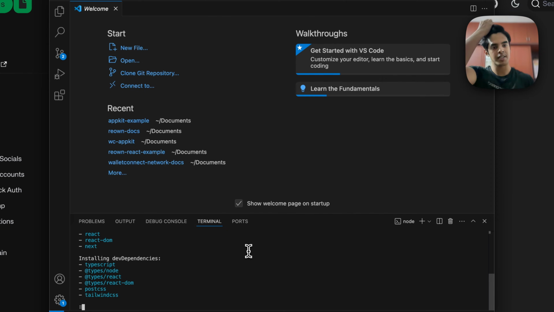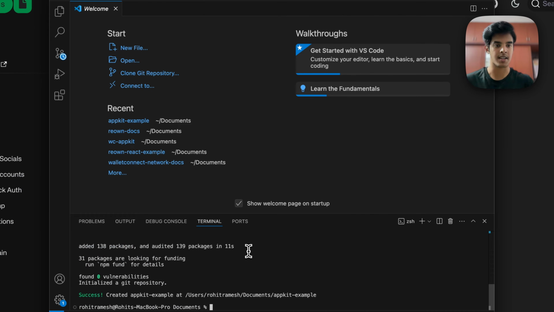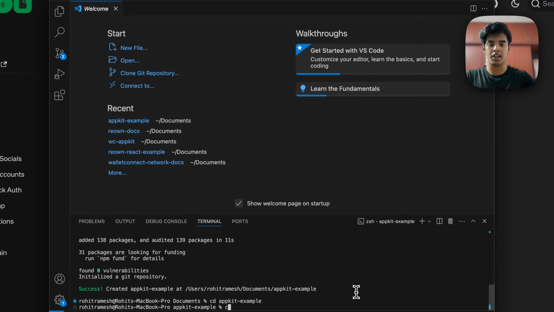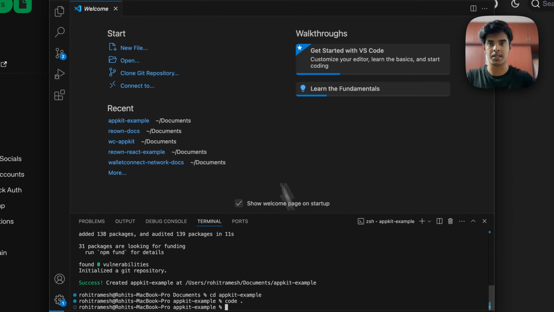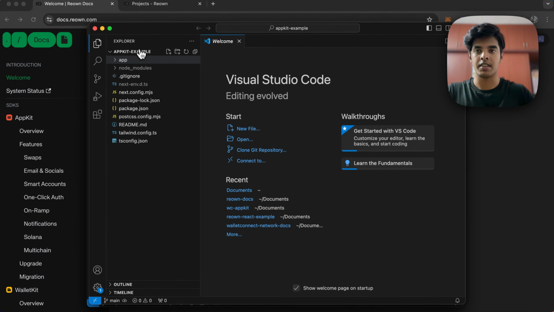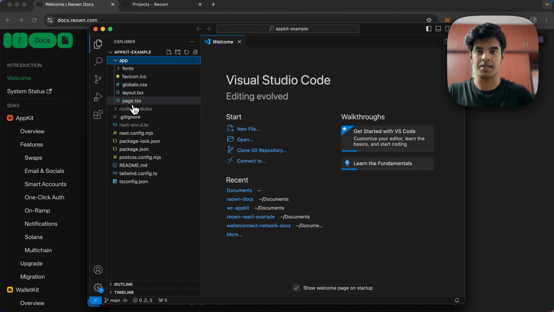After that, we need to install a few other dependencies and packages that will be necessary to run our Web3 application. And you can see that it has already created the Next app. So let me change into that directory by typing cd appkit-example, and now I'm going to open that in VS Code. You can see that our app has been set up, and this is our boilerplate Next application.